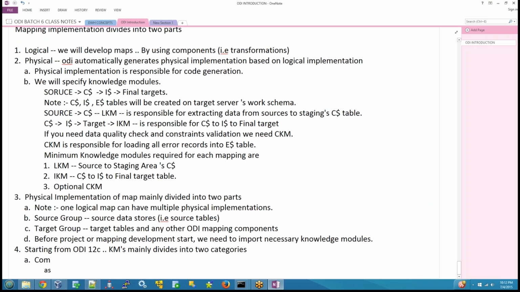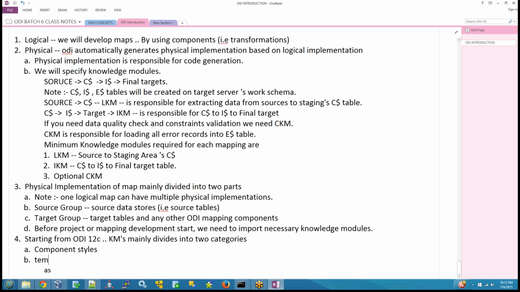One is component style and the second one is template based. So the component style and the template style. The template style knowledge modules need to be imported, which can be modified.